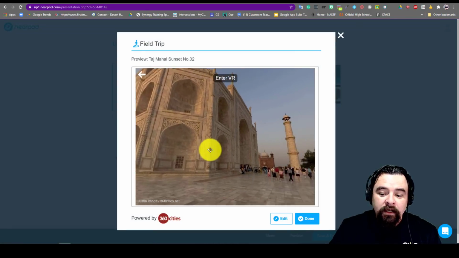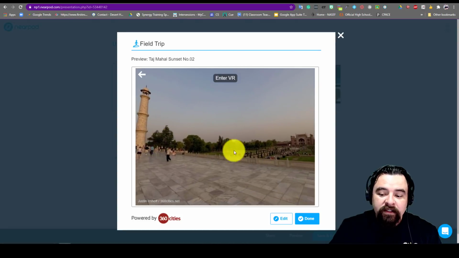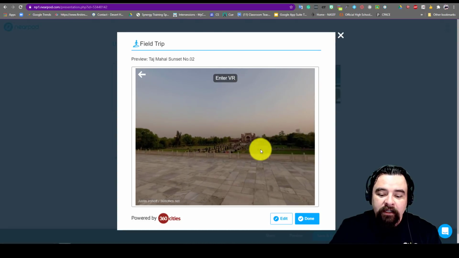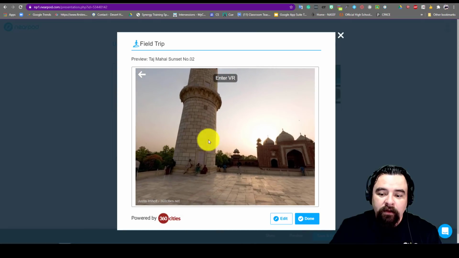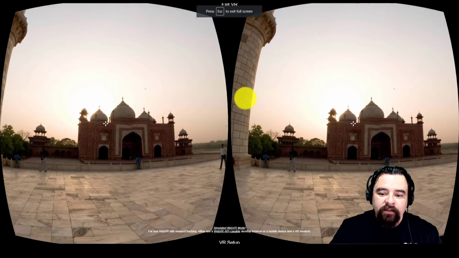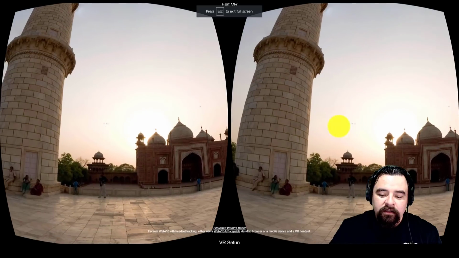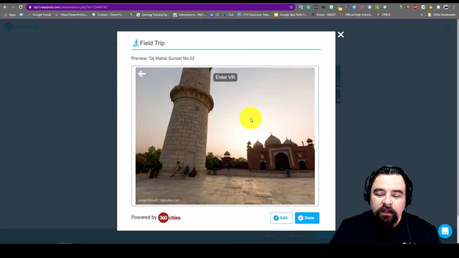Again, they're consuming content, right? They're visiting some other location here. They can zoom in and zoom out a little bit and look around. If the kids did have a VR headset, then they could actually look at it. This is a little bit dizzy. I don't want to do that for too long, but you have that ability to embed that.